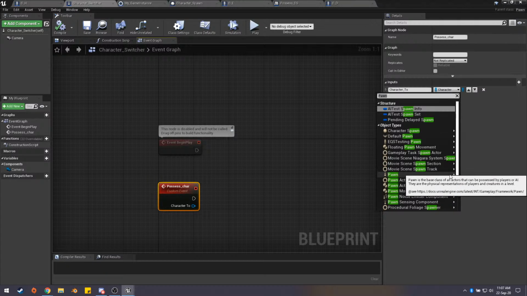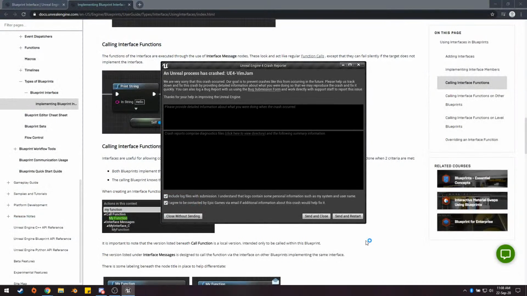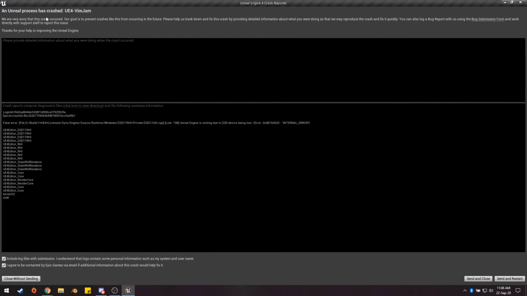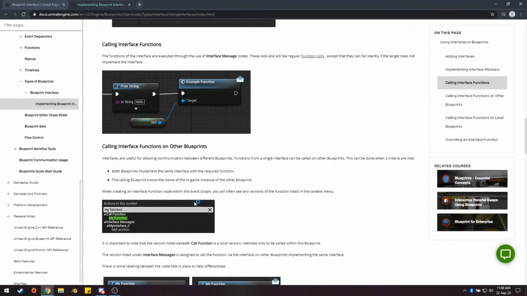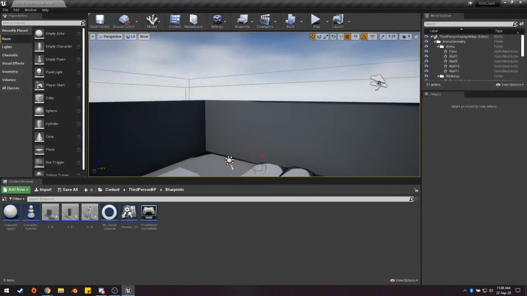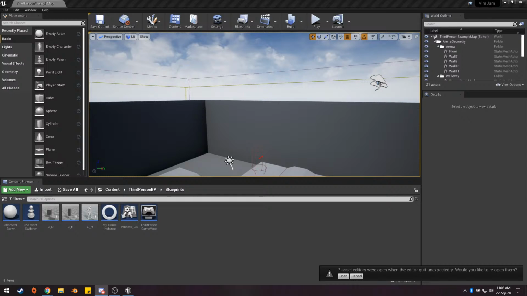Pawn object reference. And Unreal is going to crash again. Come on, dude. Sorry. How do we fix this? I'll have to look it up again. Whatever. Okay, open.